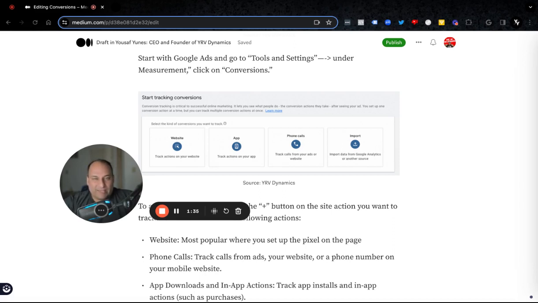You have website, app, phone calls, and then you have import. So with website, you have ATC, IC, which is add to cart, initiate checkout. You have purchase. You have submit emails. You also have your lead magnet, such as download ebooks or to watch a video or something. That's all lead magnet stuff. And then you have clickouts.